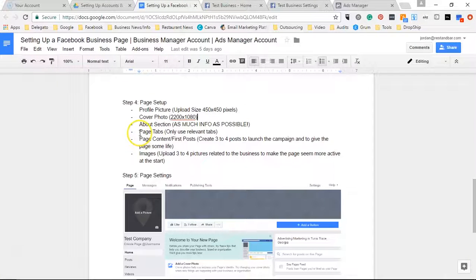Page tabs. Page content and first post. So what I like to do typically when I'm starting off a Facebook page is upload 3 to 4 posts to that page to get it some life. You don't want a dead page or a blank page, because obviously that's not very attractive, and it doesn't really seem like you've been in business that long. Usually people won't scroll too far down, so 3 to 4 posts in the initial start, or just to put some content on the page, usually helps out a lot.